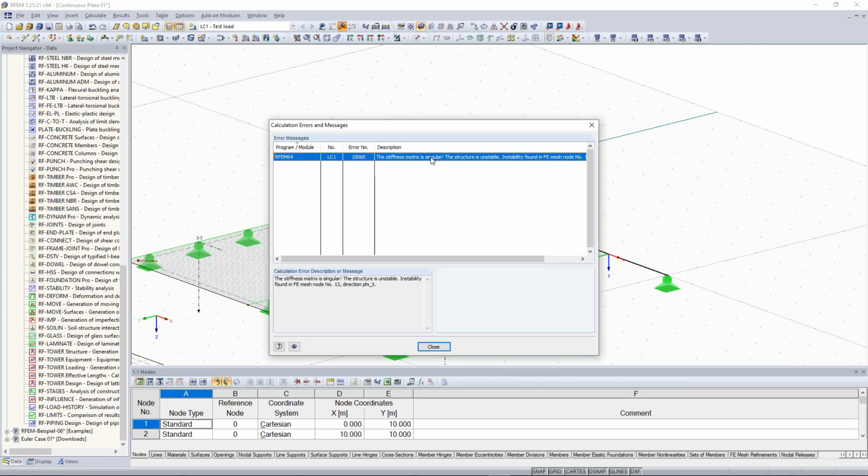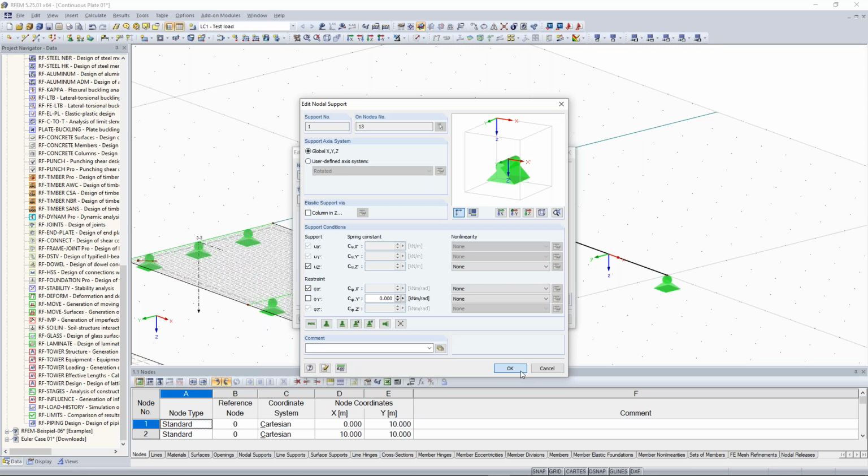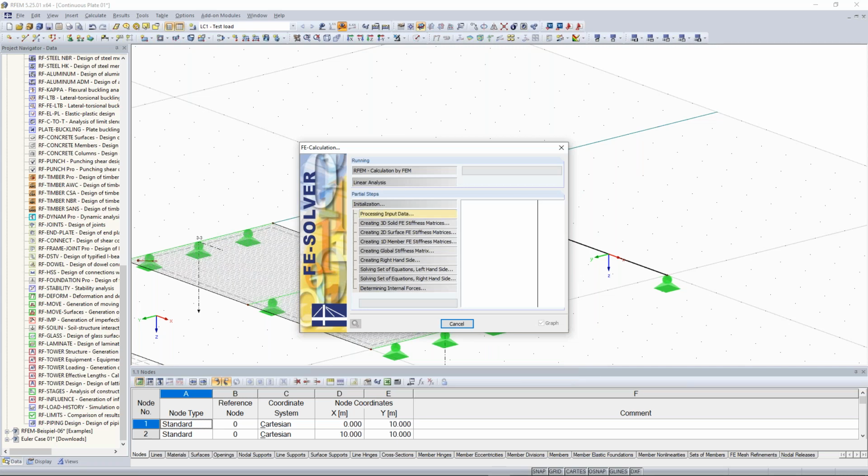Stiffness matrix is singular, instability found, structure is unstable, instability found in FE mesh of the direction phi x. Therefore, we have to close this possibility of movement. And then it works. Okay.